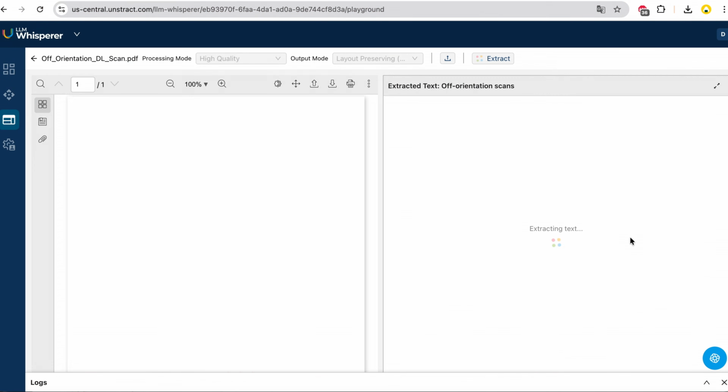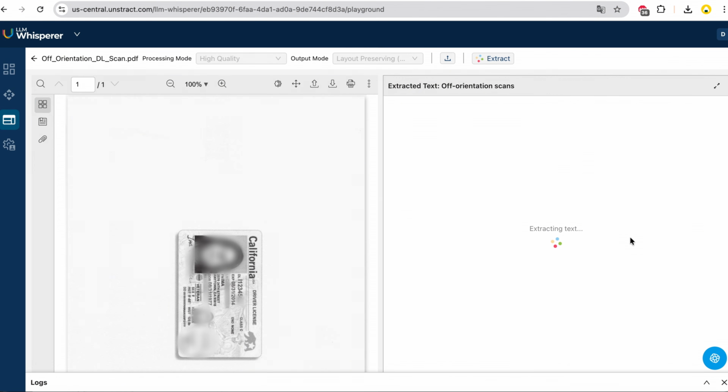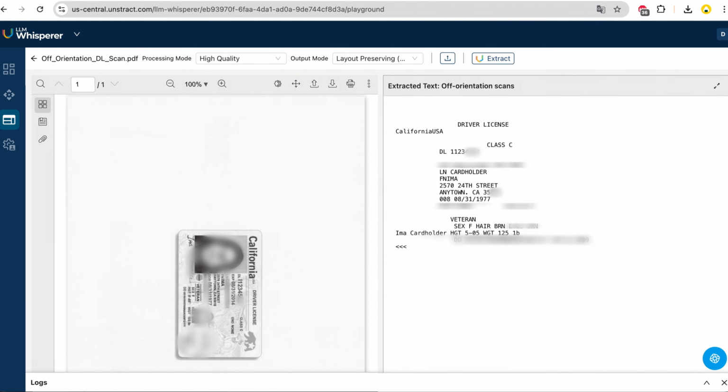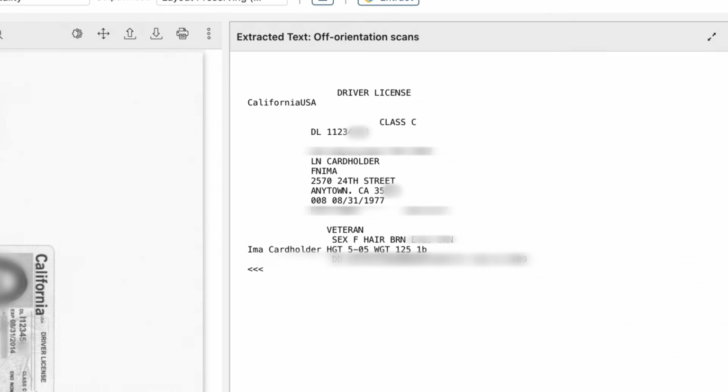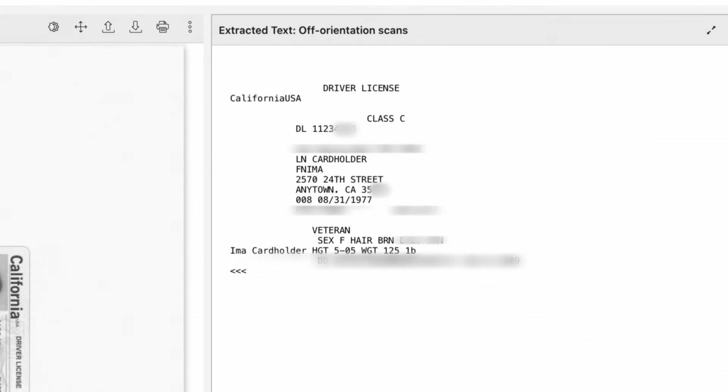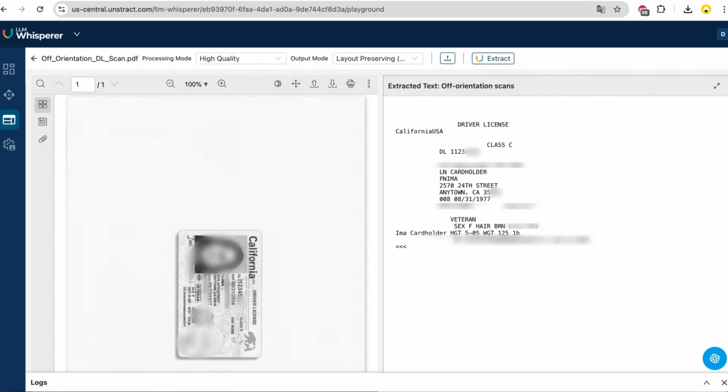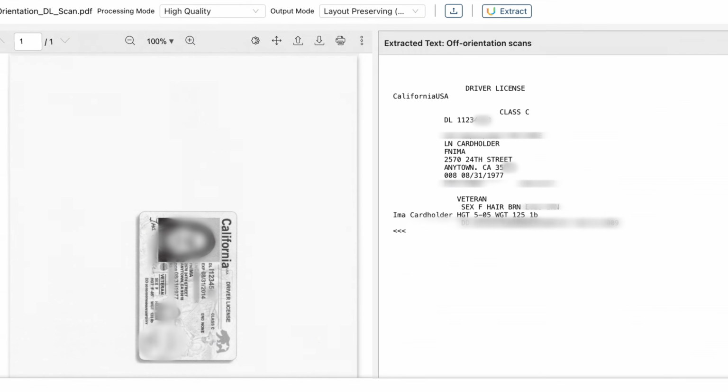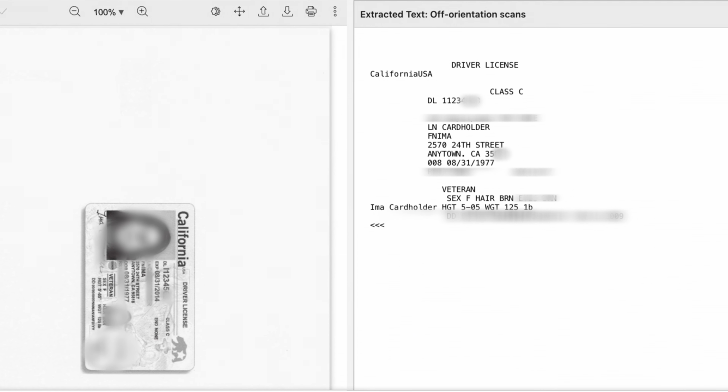Then I also tested an off-orientation scan. This is another useful example because real scan documents are not always perfectly straight. Friends, this is where features like rotation correction and deskewing become important. LLMWhisperer can process a document like this and still extract the text in a readable way, so the final output is not just a broken mess of disconnected characters.